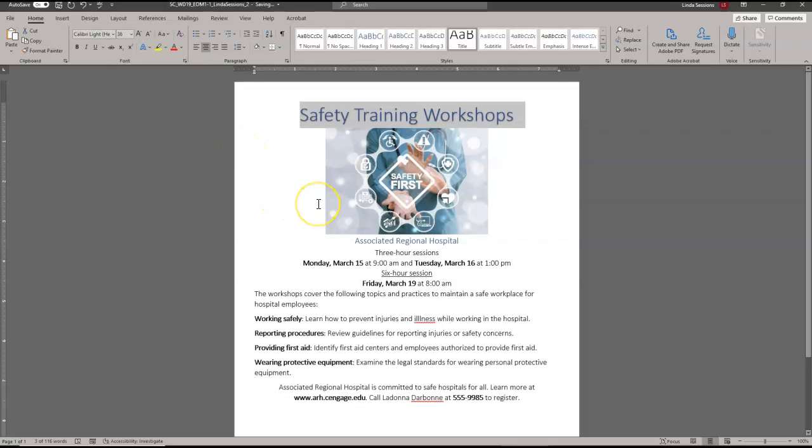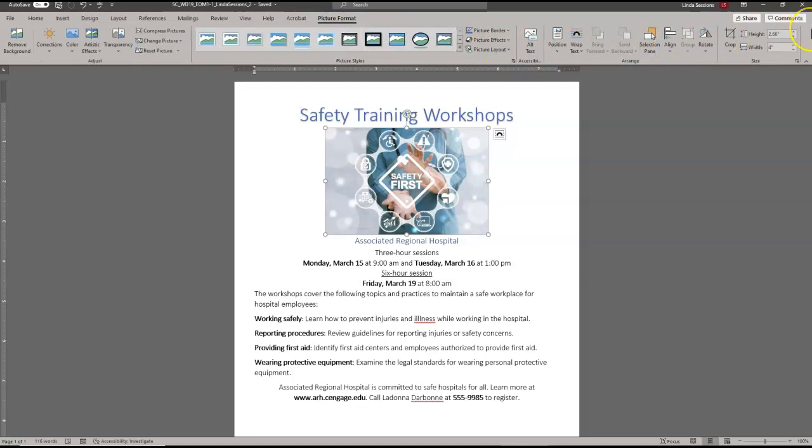Moving on to number 3, we want to resize the safety first picture to a width of 6 inches. So we're going to click on the picture first. When you have the picture selected, up on the ribbon you now have access to the Picture Format tab. If you don't have the picture selected, you will not see the Picture Format tab. I'm going to click on that Picture Format tab, and I'm going to change the width to 6 inches.